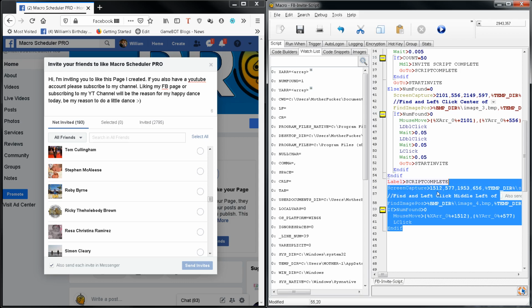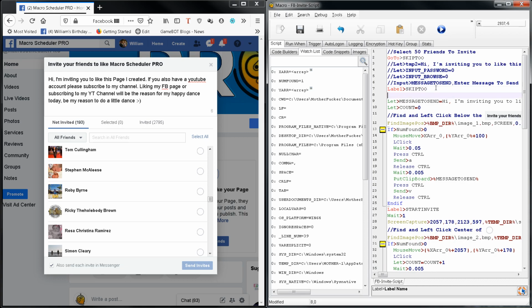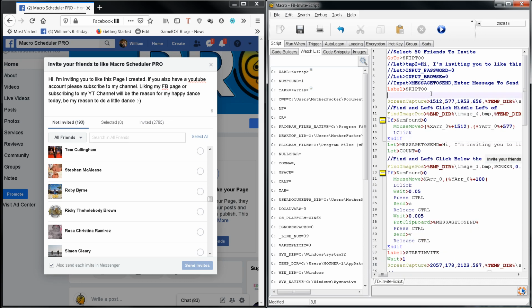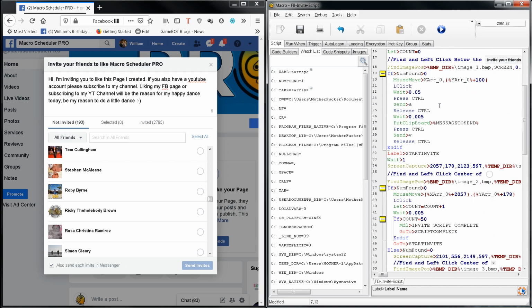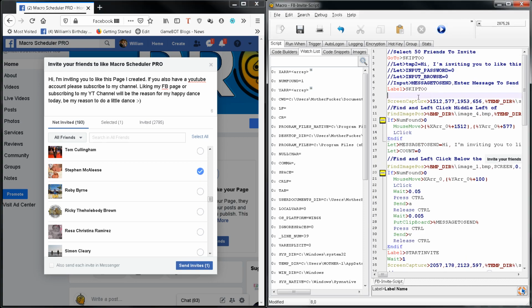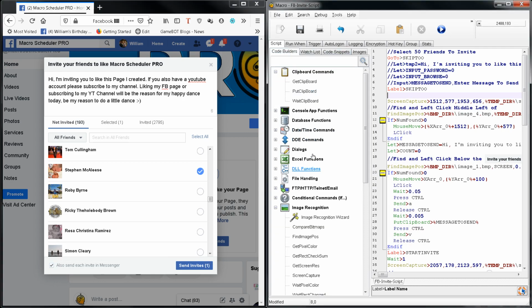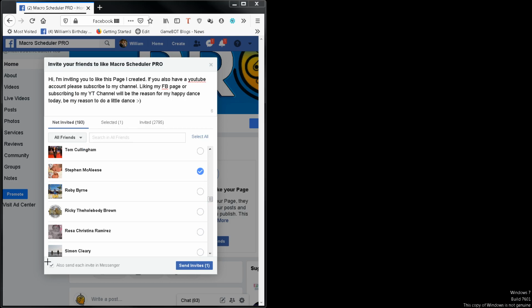So we'll take that and we'll go cut. Paste. Let's see what happens when I run that. Oh, I unclicked it. So put that on. So image recognition wizard. Capture an image. We're going to check if this is checked or not.